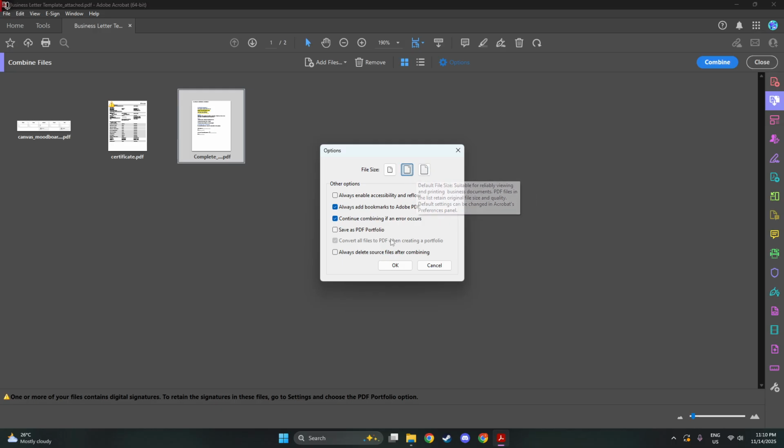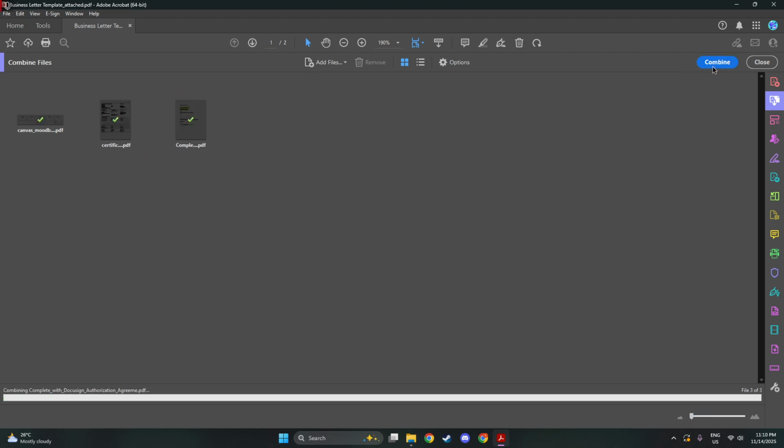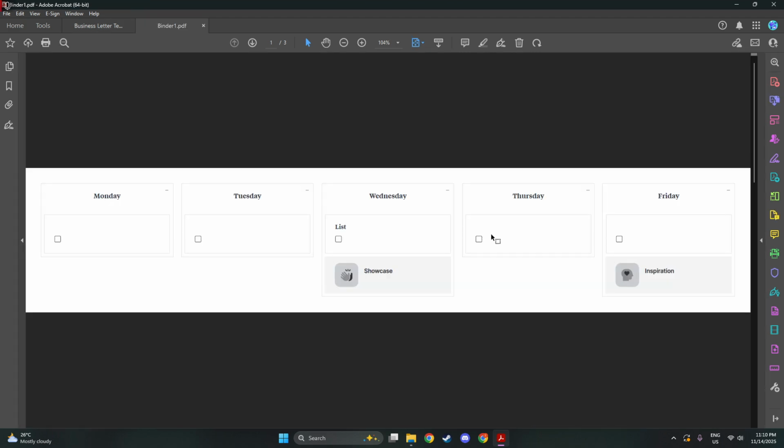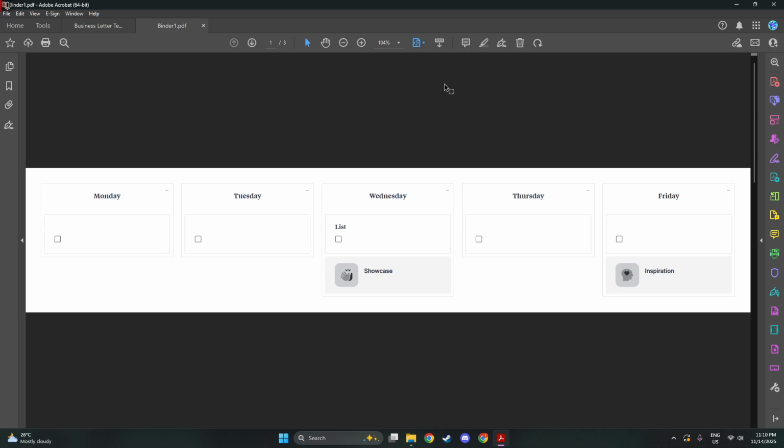Once you're satisfied with the arrangement and quality settings, direct your attention to the Combine button. This is typically located at the top right corner of the window. Clicking Combine will initiate the process of merging your selected files into one cohesive document. Acrobat will handle the processing, and shortly after, your newly merged PDF will open automatically.